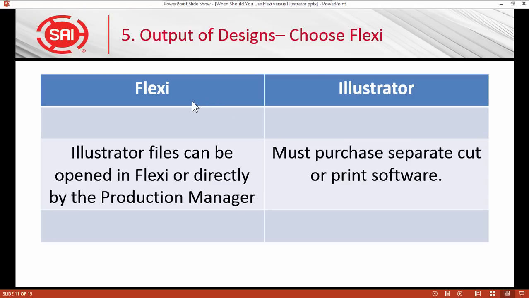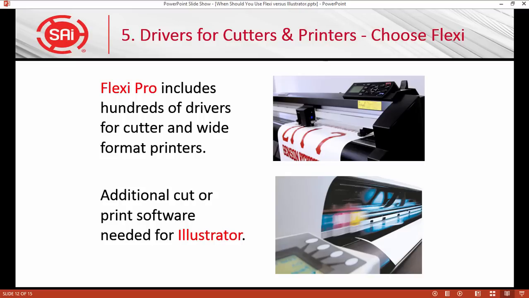In Illustrator, you've got to purchase that software. It's going to be Onyx. There's going to be some other program out there. Maybe VersaWorks, which comes with Roland printers, or PhotoPrint DX, which comes with Mutoh printers. A lot of other programs out there, but why do that? It's just a simpler workflow. As I mentioned earlier, drivers and cutters for prints and cutters, it's Flexi all the way.